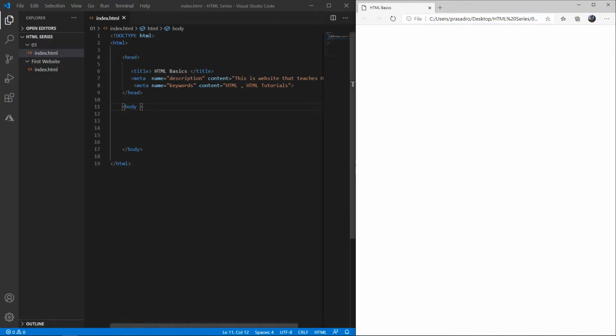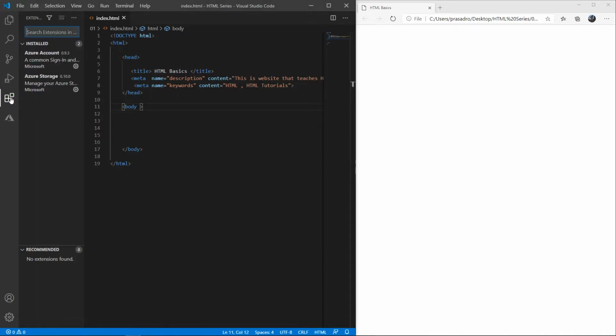So in this video, we'll be installing a VS Code extension and looking at how to use that to reload things itself. We'll go to the extension tab. VS Code provides a variety of extensions, so you can go here and search. I'll be searching for a tag known as live server.